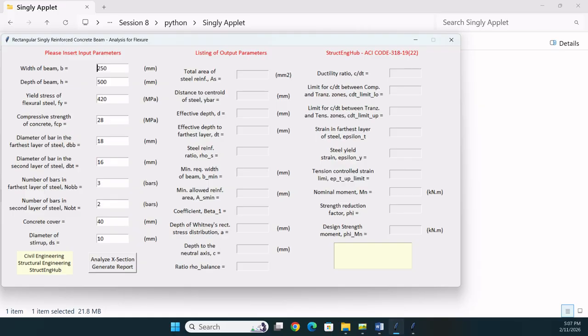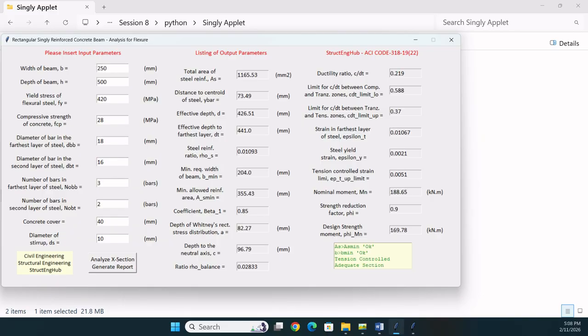You can see here that the requirements are the width of the beam, depth of the beam, yield stress for steel, compressive strength for concrete, bars in the layer farthest from the neutral axis and bars in the layer on top of it, concrete cover, and diameter of stirrup. Once the execution button is clicked, the results are generated.